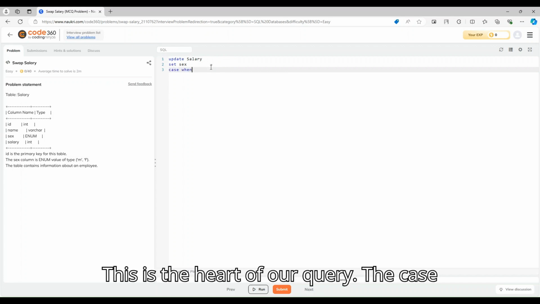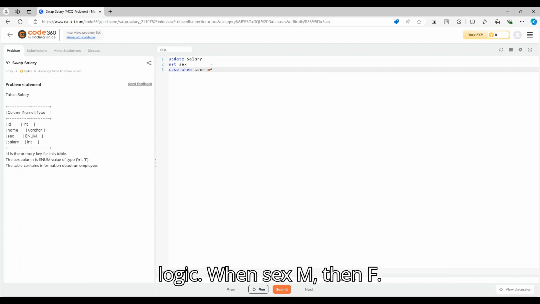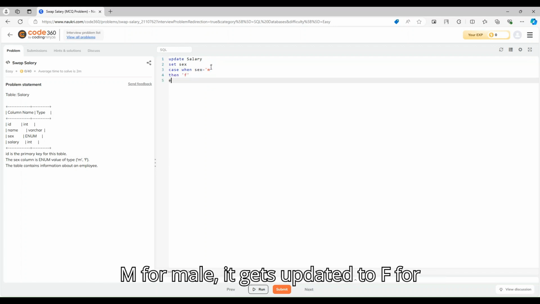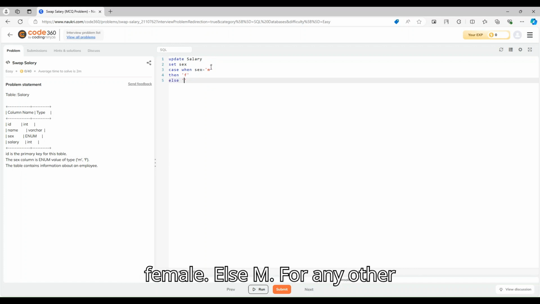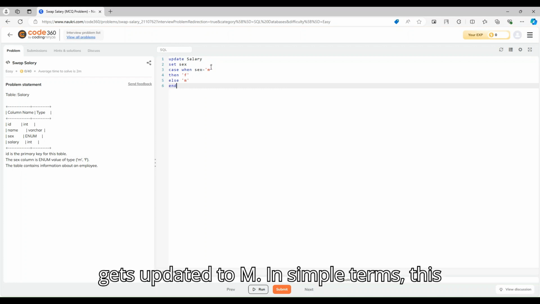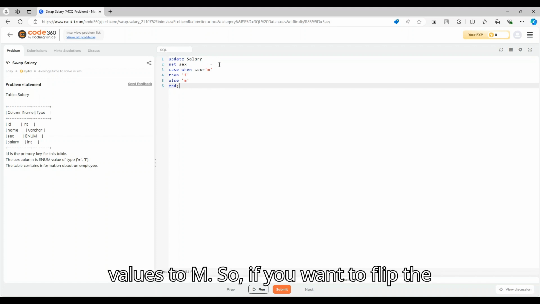This is the heart of our query. The CASE statement is used to perform conditional logic. WHEN sex = 'M' THEN 'F'. If the sex column currently has the value M for male, it gets updated to F for female. ELSE 'M'. For any other value, which would be F for female, it gets updated to M. In simple terms, this query swaps all M values to F, and all F values to M.